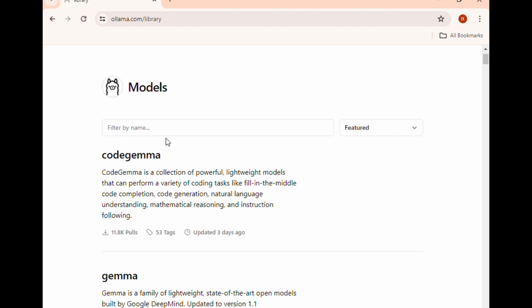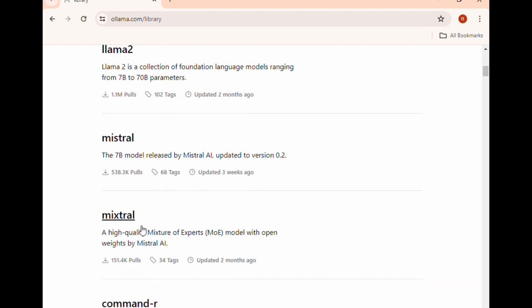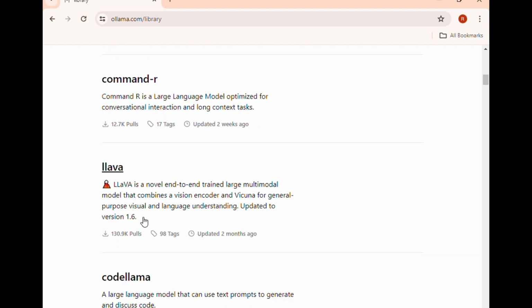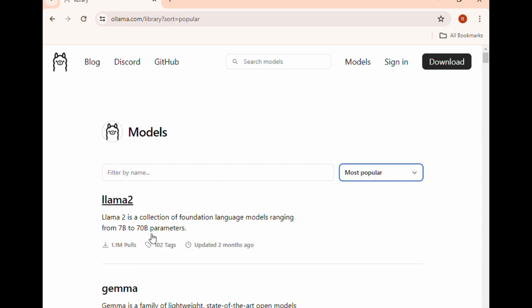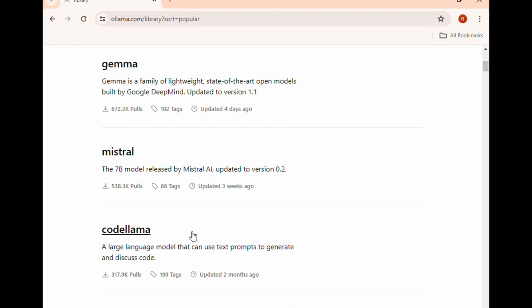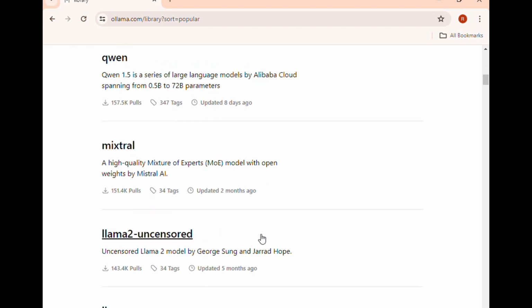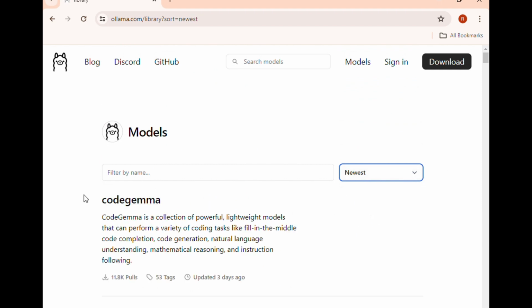You'll see Ollama's new versions: Code Gamma, Llama 2, Mistral, Command R, Lava, Code Llama, and the most popular features. The most popular ones are Llama 2, Gamma, Mistral, and Code Llama. You can explore a lot of features and they are very helpful for you. A new feature added to the list is Code Gamma. Code Gamma is very helpful for coding.